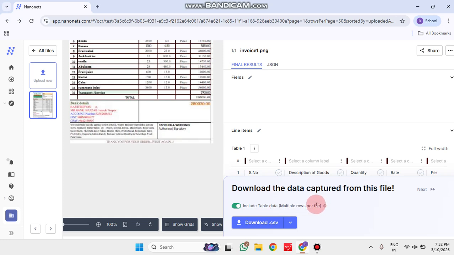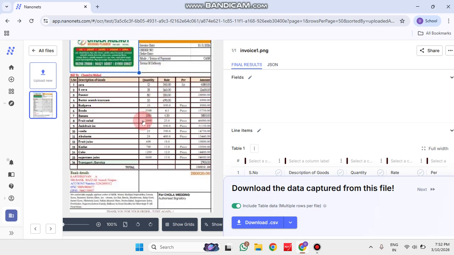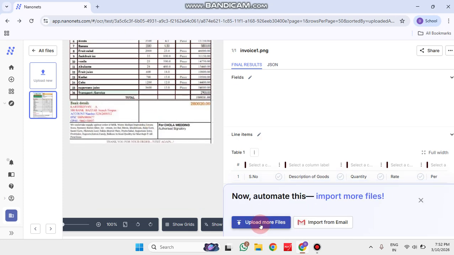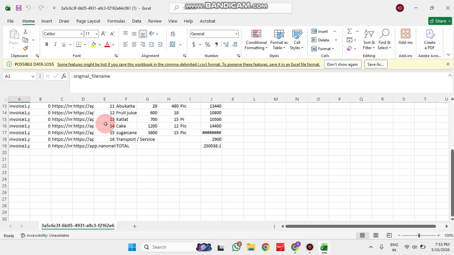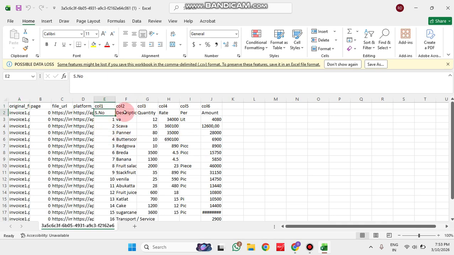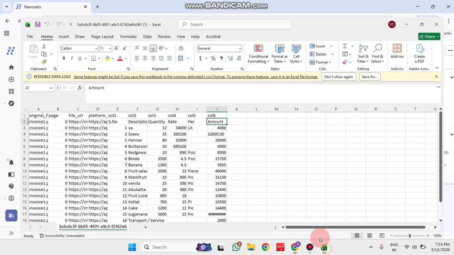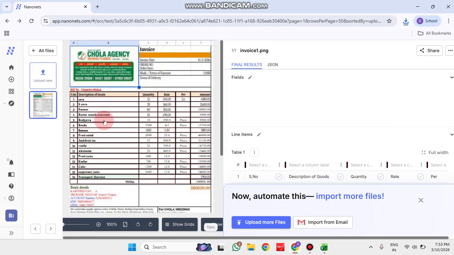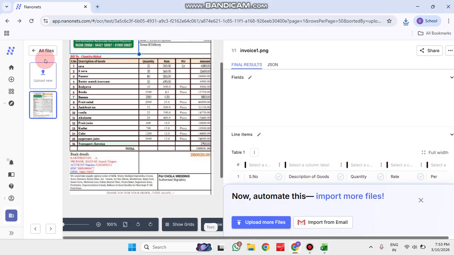It includes the table. Here is the tabulated data, and I am downloading it as a CSV file. The CSV file is downloaded. It extracts and I can find the information: the serial number, description, quantity, rate, and amount. I am getting the extracted tabulated data from image data. This is just an image with a JPG extension.